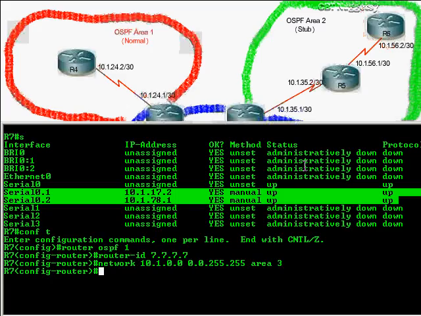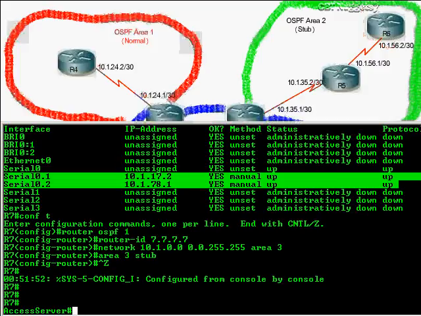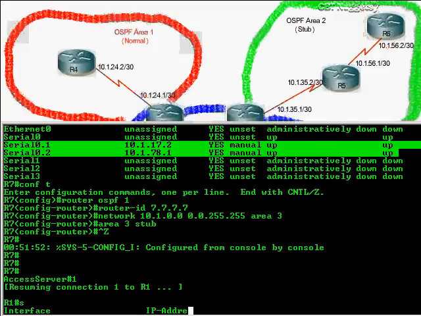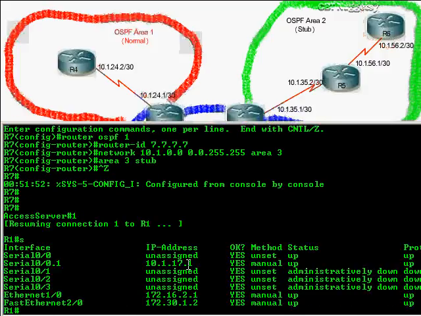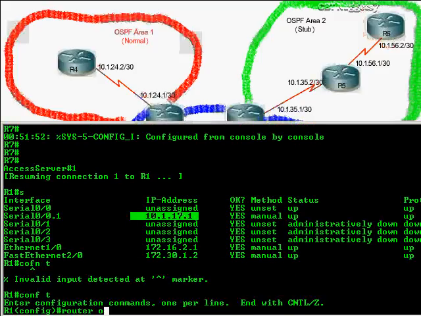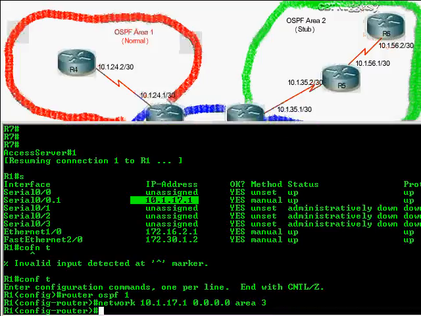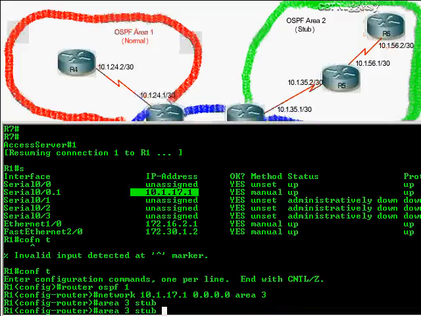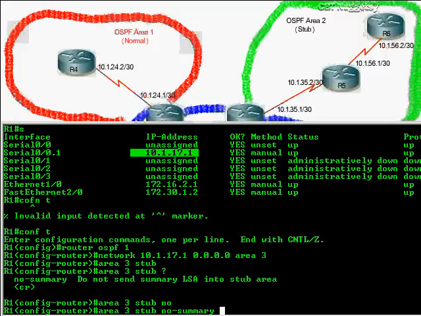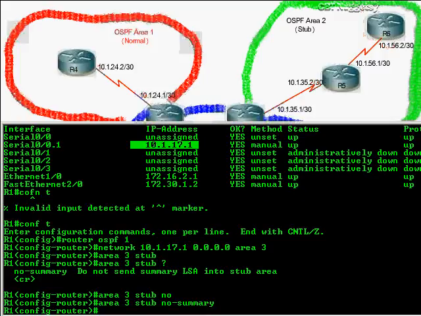So let's do that. I'm going to type in on router 7, area 3 stub. I'm not making it totally stubby. I'm going to save that for router 1. So jump up to router 1, do a show IP interface brief so I know where I'm going here. This is the one connected to the totally stubby area. Router OSPF 1, network 10.1.17.1, area 3, and the final flag is area 3 stub, and to make it totally stubby, we add the no-summary onto there. So that's going to be now a totally stubby area.